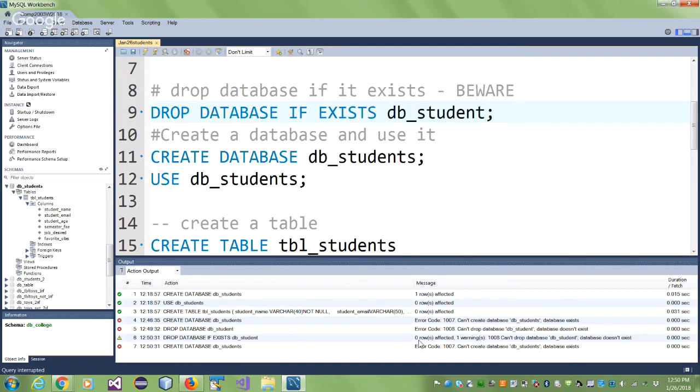Notice I come up with a warning. It says there is no database by that name, DB student. So notice the yellow triangle that I see, it's a warning. It's just telling me I didn't drop anything. There was nothing to drop.